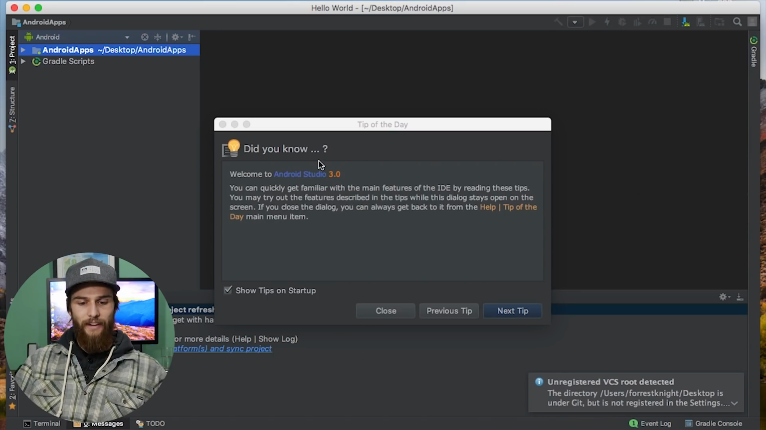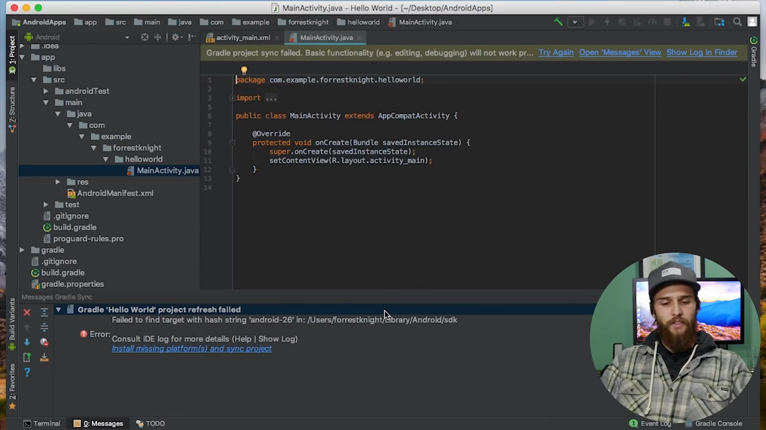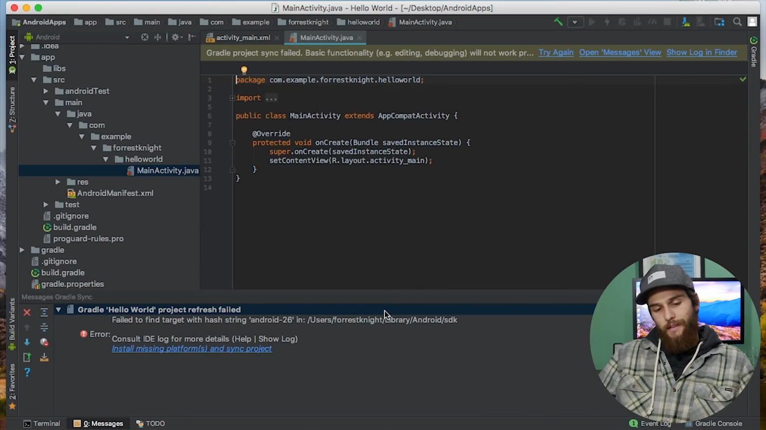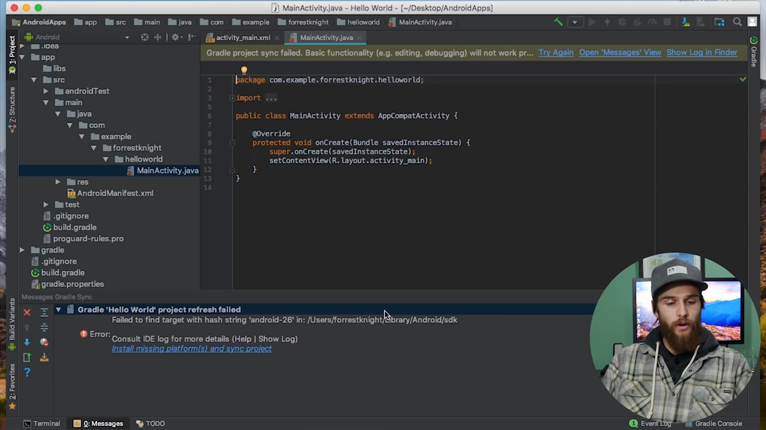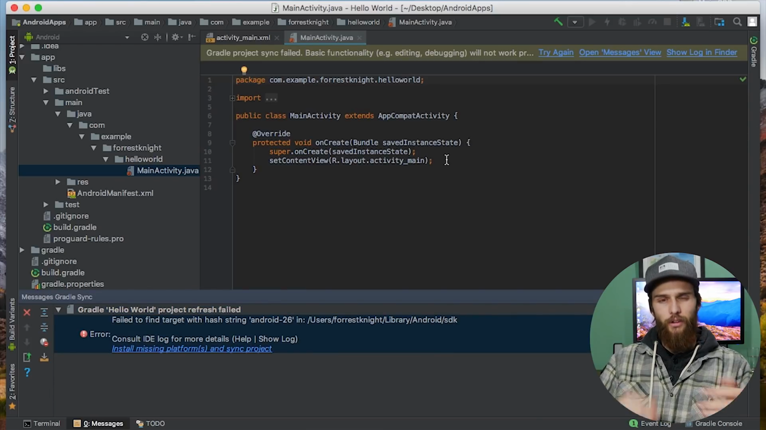All right, so now we have our code editor open. You can quickly get familiar. I'm going to read through some of these tips, but I'm not going to bore you with all that. All right, enough of these tips. It's basically just essentially telling you, hey, I'm a code editor. I'm an IDE. This is what I can do. And they're very similar across the board. So I'm just going to learn and roll.